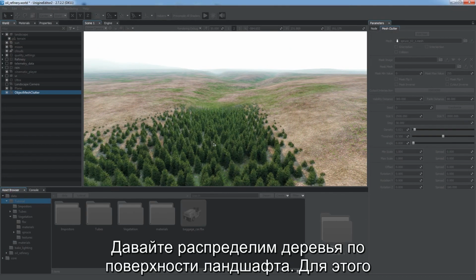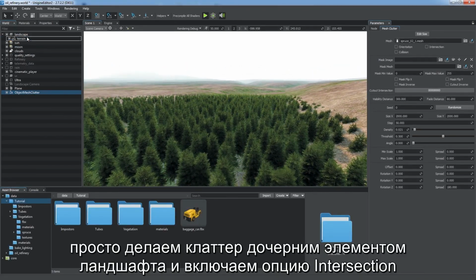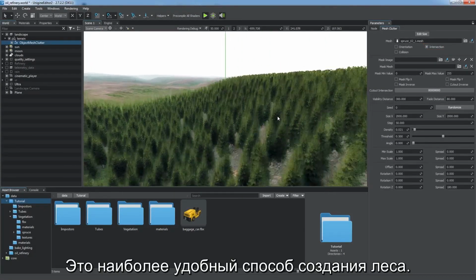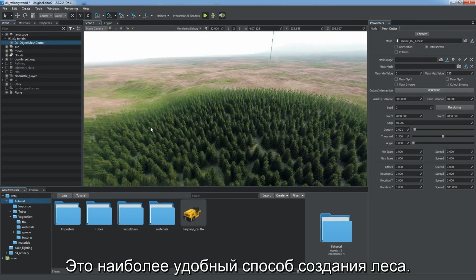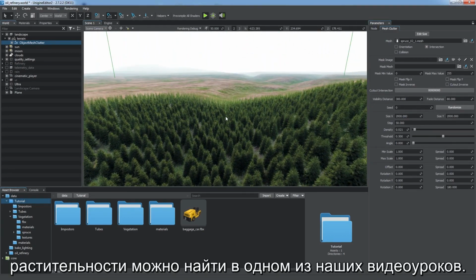Let's scatter trees across the terrain surface. To do so, we simply make the clutter its child and enable the Intersection option in the Clutter Settings tab of the Parameters window. This is the most convenient way of creating a forest. You can find more detailed information on creating vegetation in one of our tutorials.